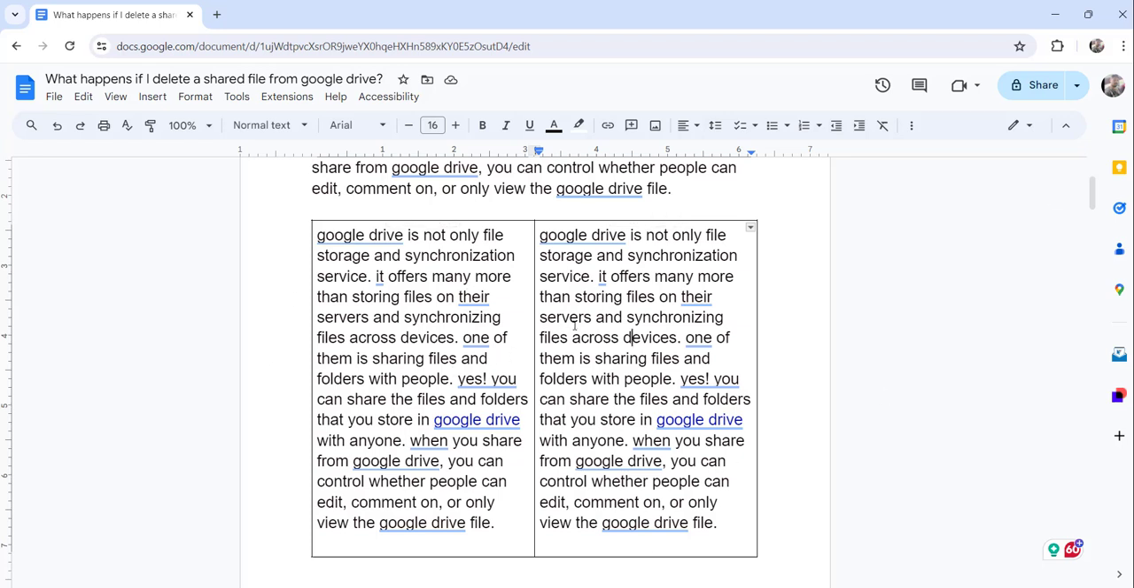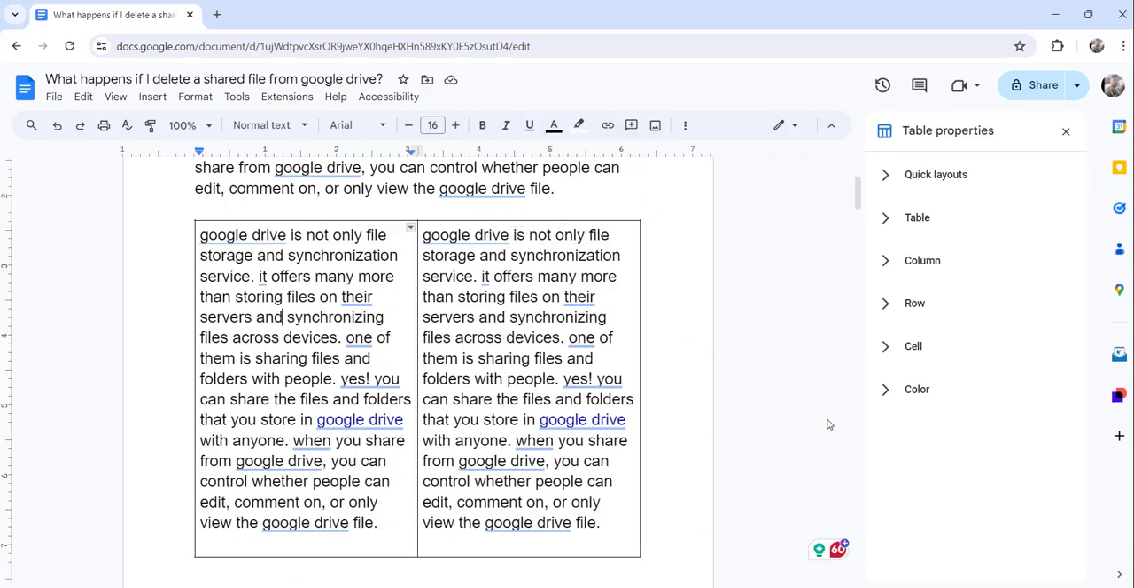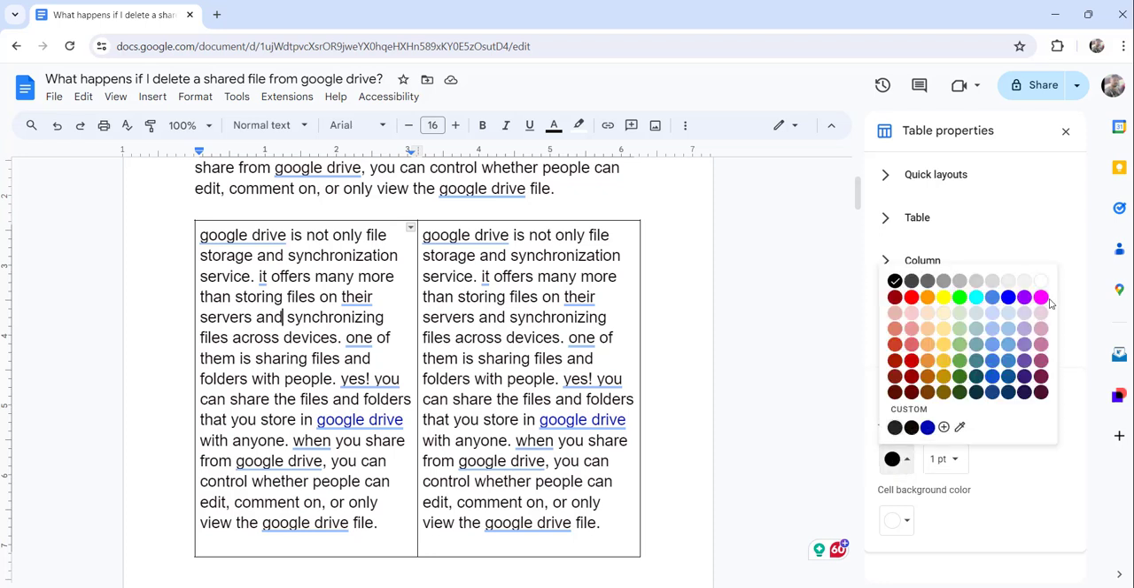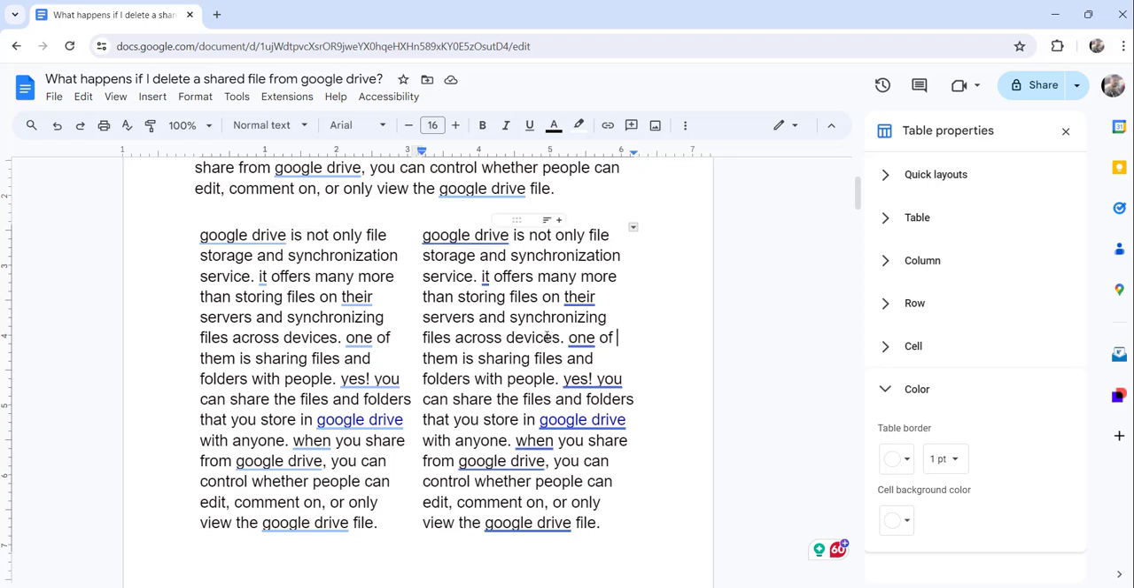And the next step, what we are going to do is, the border is creating a problem here. So we need to remove the border, right? So what you have to do is right click on the table anywhere and click on table properties. Okay. Then what you need to do is expand the color node, and you can see here the table border. Here the border color is black and the width is 1 pt, right? So our intention is to change the border color to white and you are done. You can see now we made two columns in Google Docs, right, using the table option.